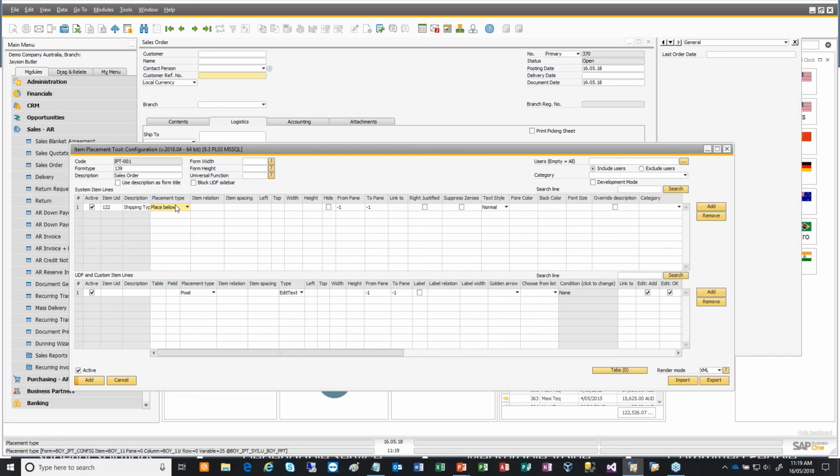So I'm going to place it below. And then if we hold the mouse over the document date field, that is item 86. So I'm going to choose item 86. I'm going to put it 1 pixel below. And I don't need to fill the other fields because I already know that I'm relating it to another field.